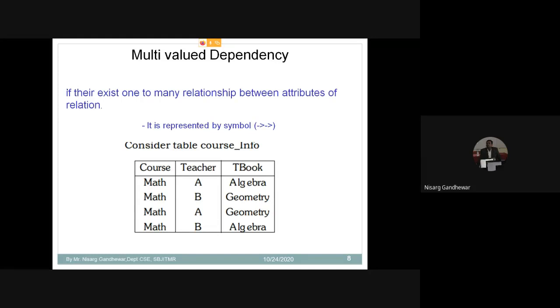What do you mean by multi-value dependency? Suppose there exists one-to-many kind of relationship between the attributes of the relation. If there exists one-to-many kind of relationship in the table, then we can say that it is having multi-value dependency, and multi-value dependency is represented by a double arrow. This double arrow is used to represent the multi-value dependency. So just take a simple example. Here we consider course information as a table. It consists of 3 attributes: course, teacher and textbooks.